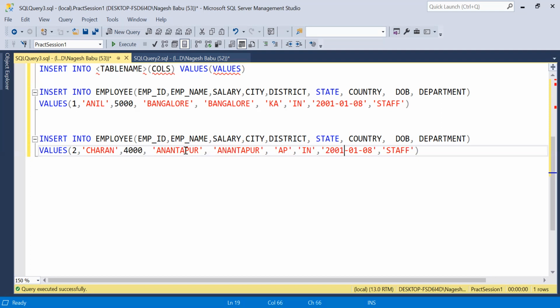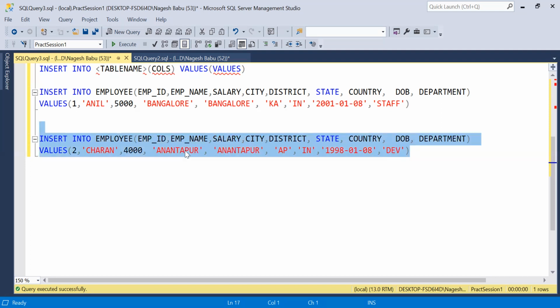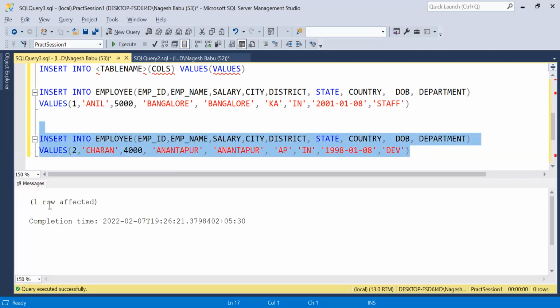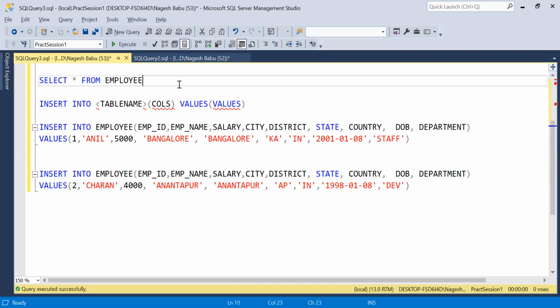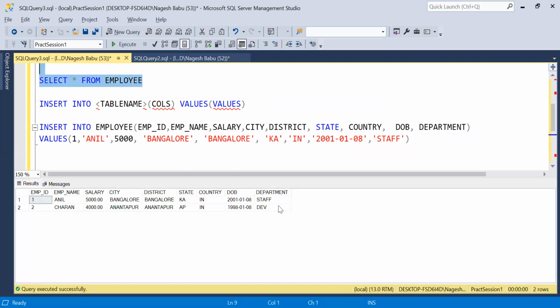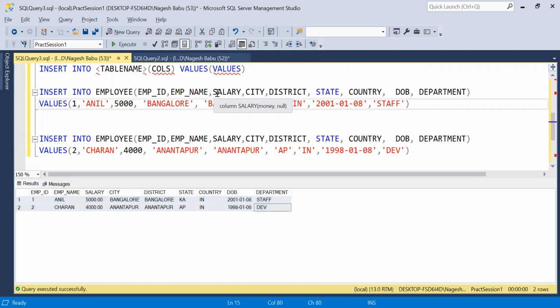But he's born in like, let's say he's a 90s kid, and he is into some development department called Dev. Don't bother about the departments. It's just I'm taking for the namesake. And let's execute this one as well. So it says one row affected. So we should be having all the columns, all the data in this. So here we have it. So this way, insert works. We can just create table and insert in such a way as this.